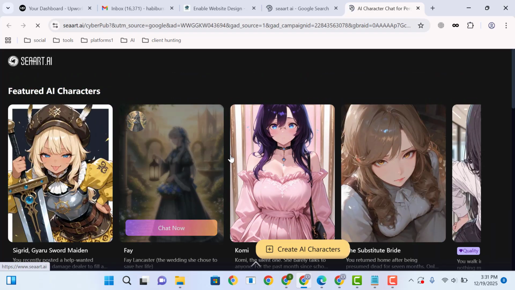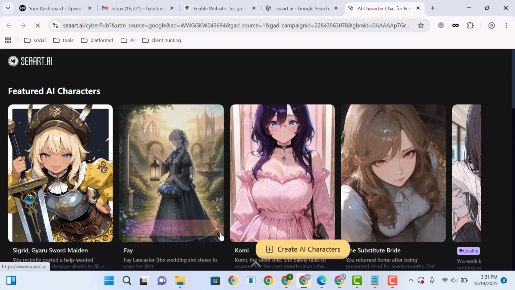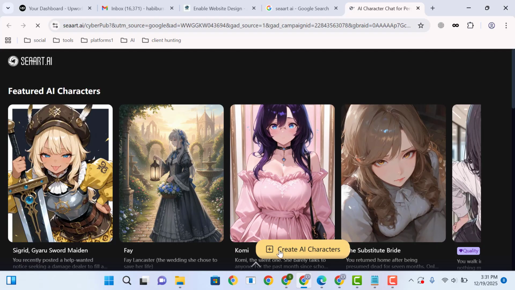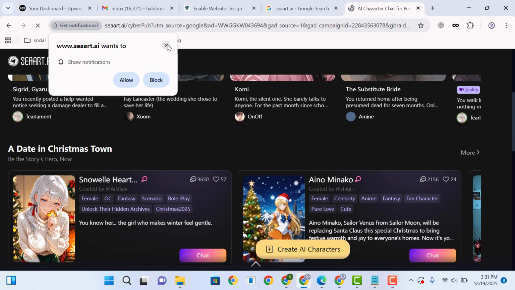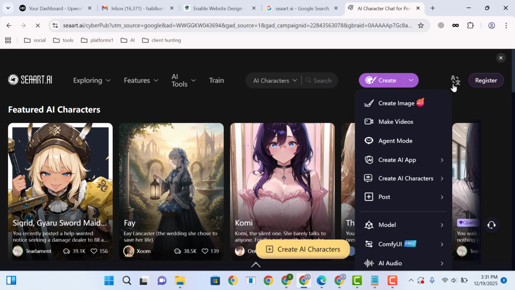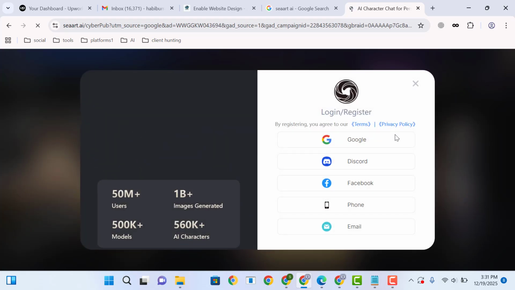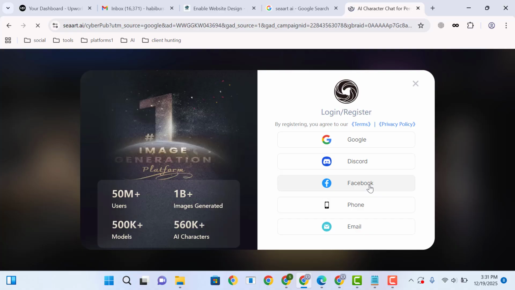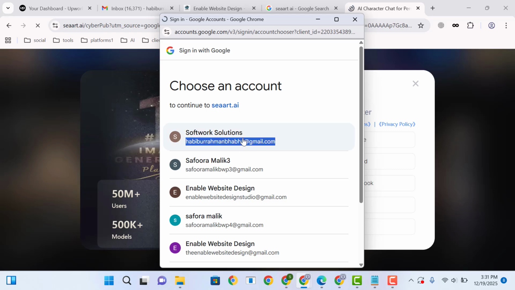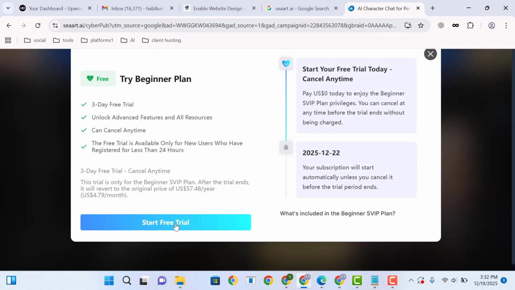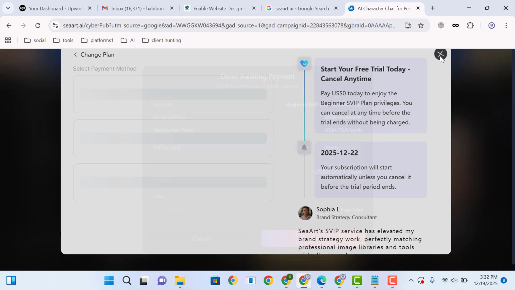Now you need to go here and create your free account. Simply you can go and click on create AI characters, and then create your free account. Click here, the register button, and then you can sign in with Google, Discord, Facebook, phone, or email. Let me select this one. Select your email account, and then click on start free trial, and you can close it.